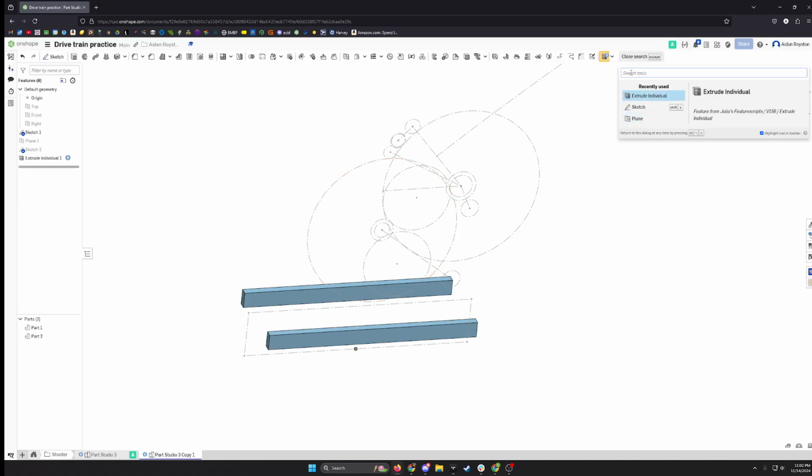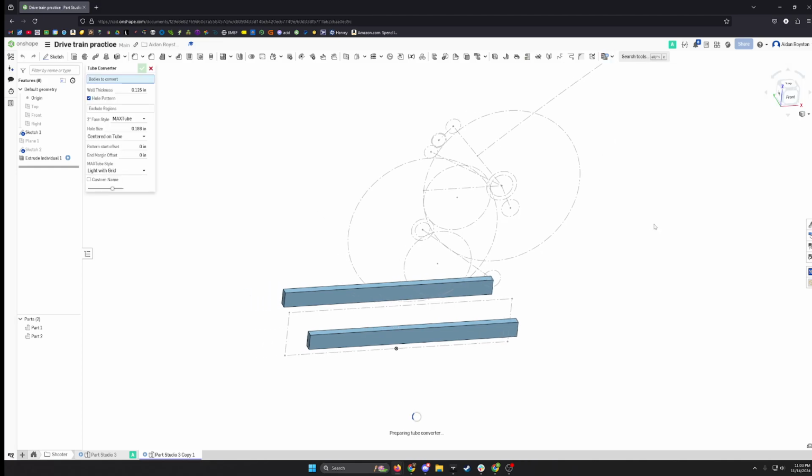We can just go over to search and type tube converter, and this is a custom feature script that we can get. If you don't have this, as well as any other feature scripts that we're going to use later in this video, you can go to frcdesign.org, go to their external resources, go to the tab for feature scripts and get it from there. Almost necessary for how much it helps you design.